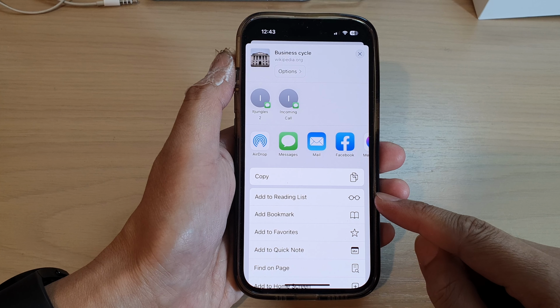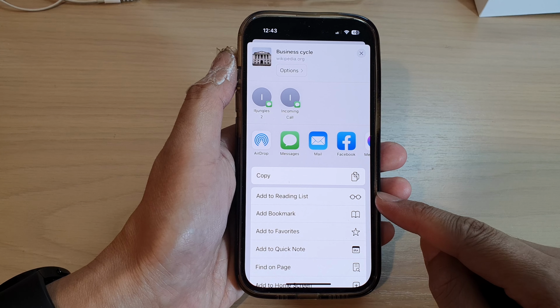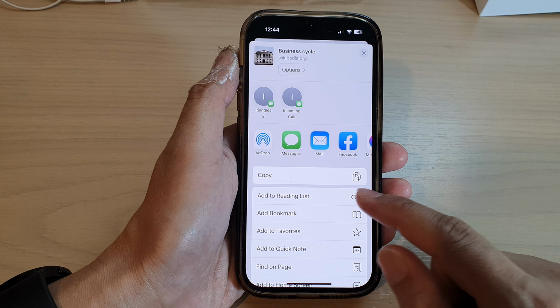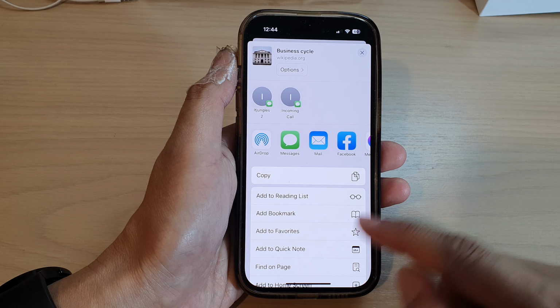Hey guys, in this video we're going to take a look at how you can add a web page or a website to reading list in Safari on the iPhone 14 series.